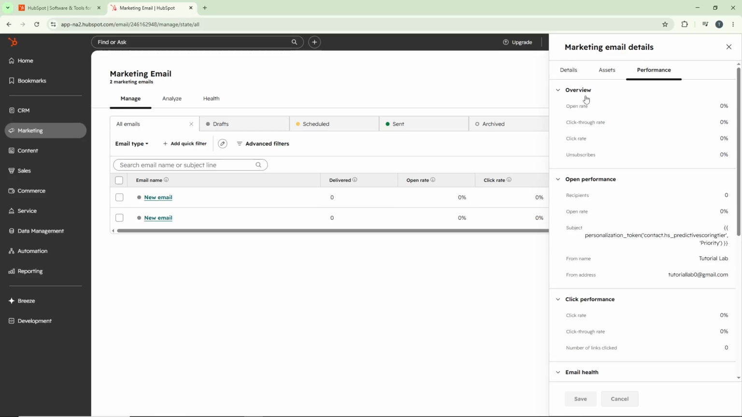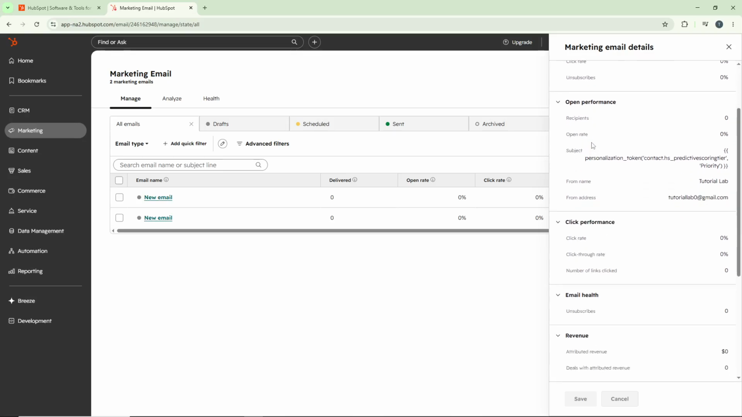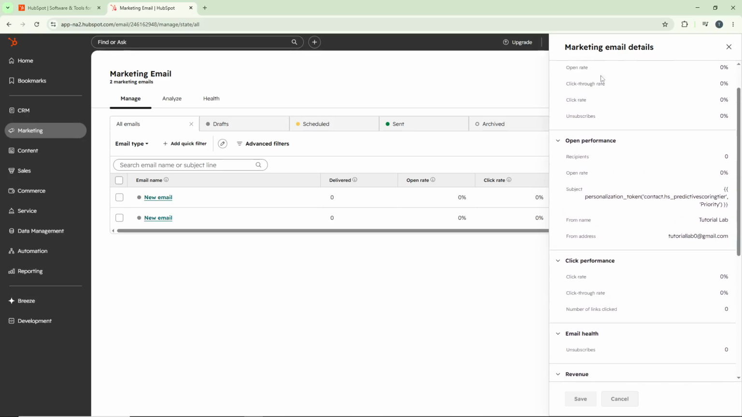Right at the top, you'll notice several important percentages displayed clearly. You can see the open rate, which tells you what percentage of recipients actually opened your email. Next to that is the click-through rate, showing how many people clicked links relative to those who opened the email. You'll also see the click rate, which measures clicks relative to total recipients, and finally the unsubscribers metric, showing how many people opted out after receiving this email. These four metrics give you an immediate snapshot of your campaign's overall performance.